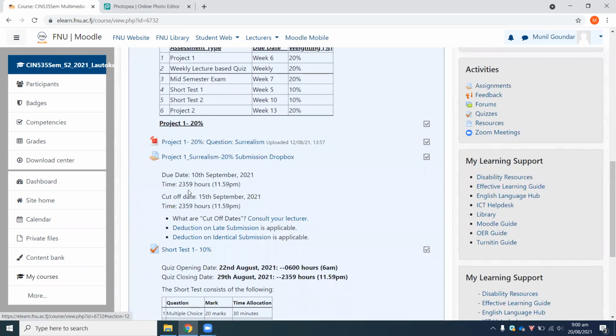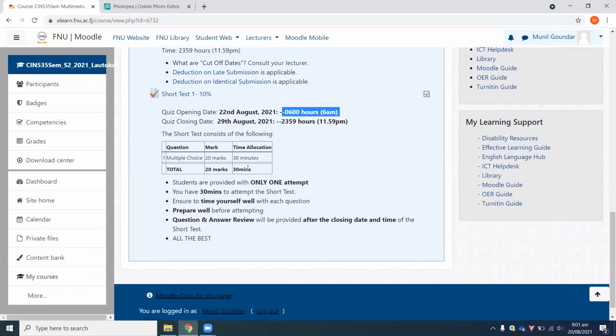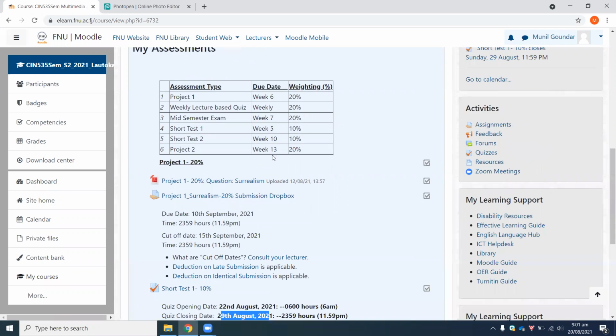Okay, under your assessments, your short test 1 will open up on the 22nd of August. That is this week, Sunday. So please, on Sunday by 6 a.m., it will be opened up. Do take time to revise well from week 1 till week 4 and attempt your short test 1. Please do know that there is a time allocation of 30 minutes only, and you are provided with 1 attempt. So prepare yourself well and ensure that you attempt this quiz before the 29th of August, 11:59 p.m.